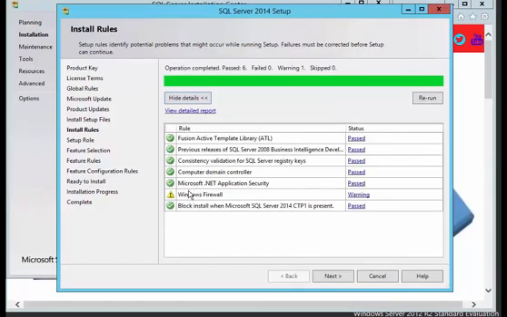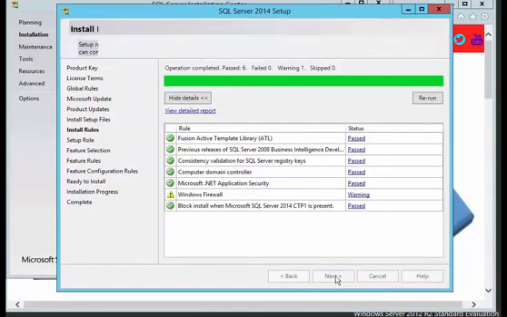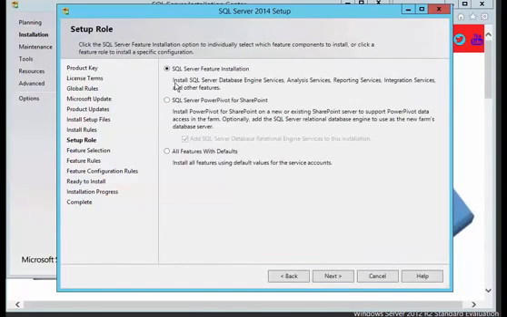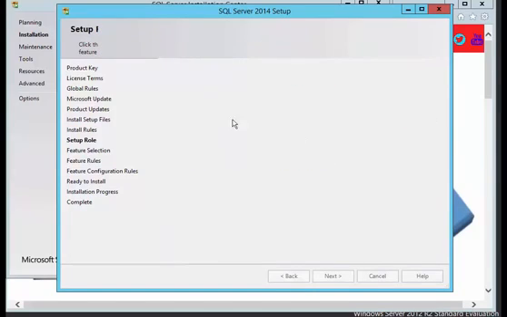That's normal. You'll see that a lot. Windows Firewall won't pass. Push next. And we're just going to do the SQL Server feature installation. We're not going to do all features with defaults. We're just going to do the SQL Server feature.